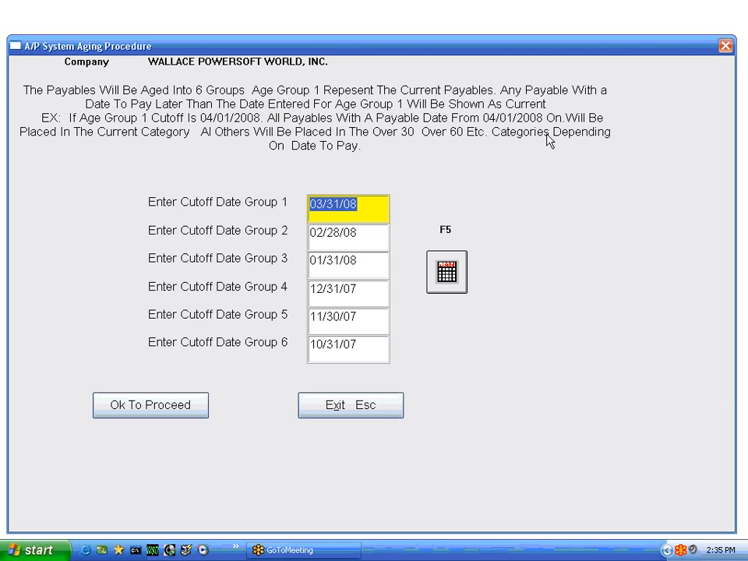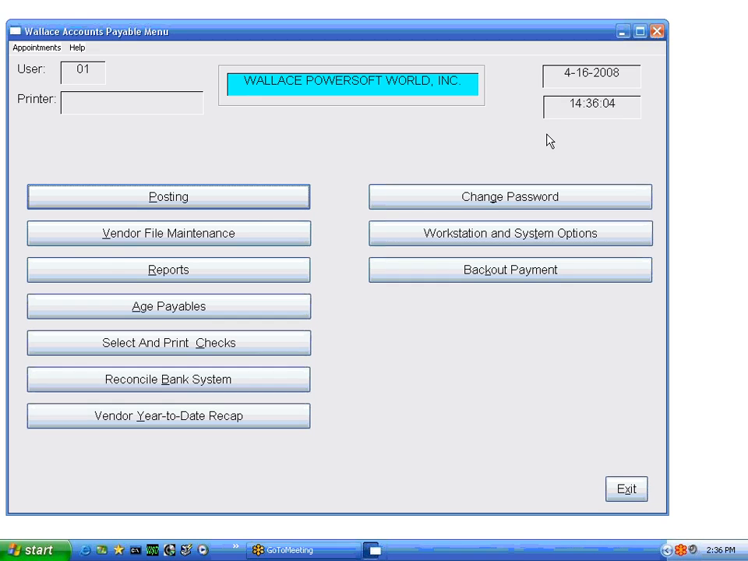It's just saying, if we're running now in April, it's assuming we're going to age everything for March. So it defaults and puts all the dates the way most customers would want to use them. You can change those dates to whatever you wish. When I say OK to proceed, it now ages my receivables. It may take anywhere from a couple of seconds to a few minutes depending on how large your receivables file is. Okay, now we've aged our receivables.